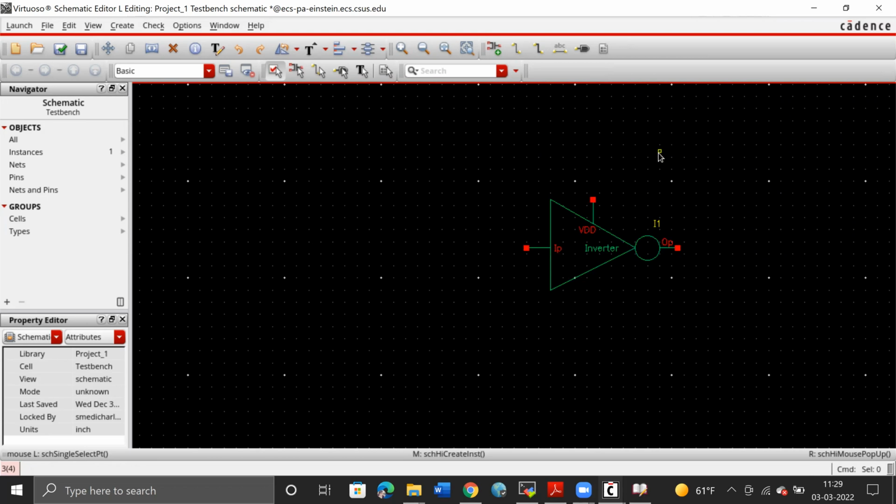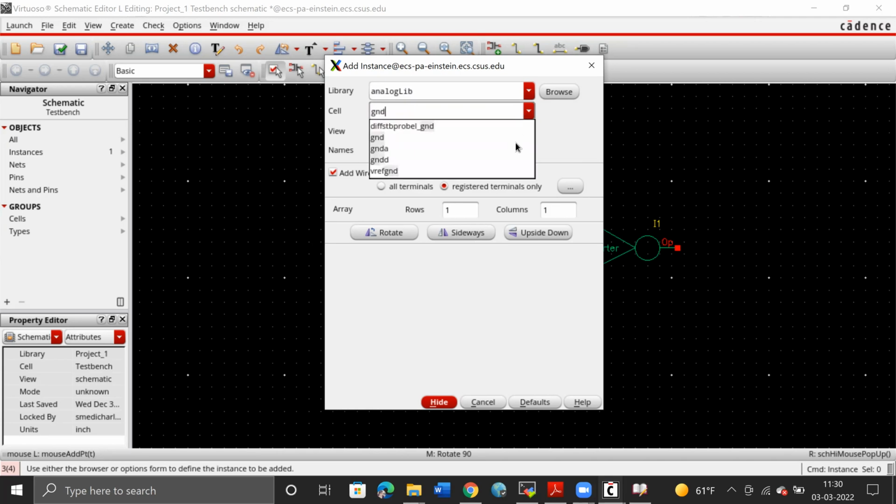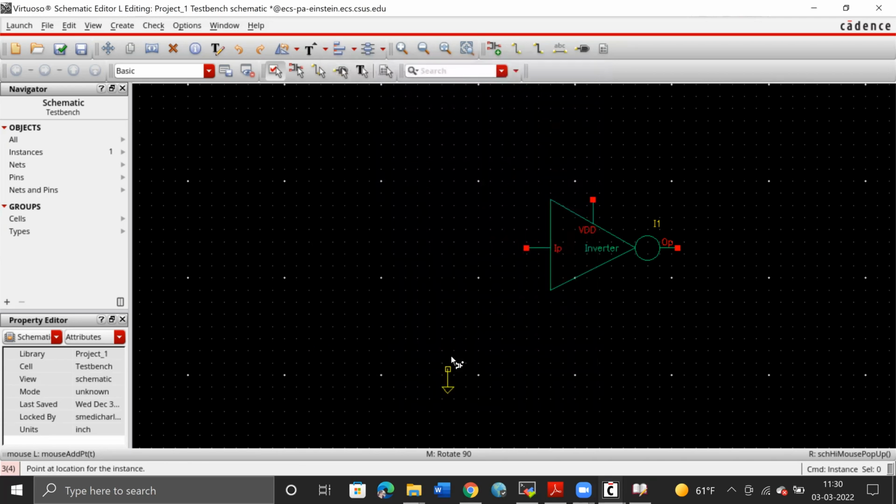So the next thing I would want to do is give the supply voltage from instance. First, I'm going to give ground from the analog library. And place it onto the grid.